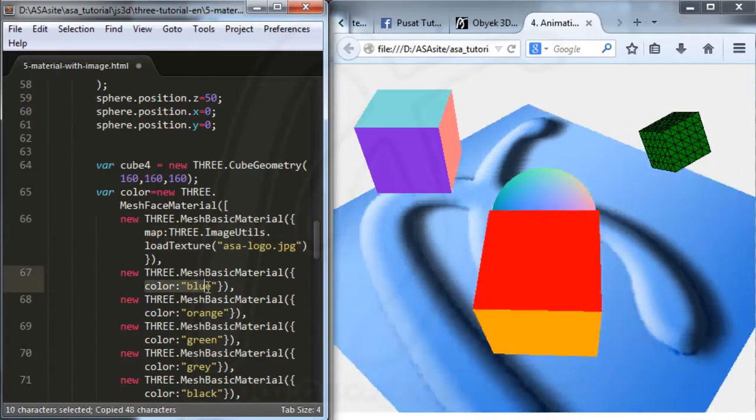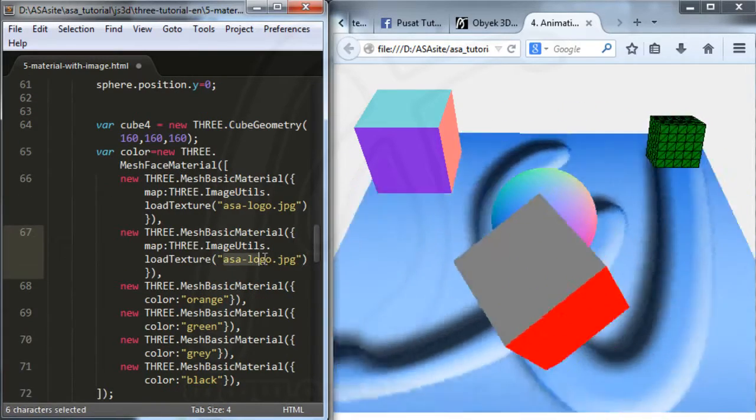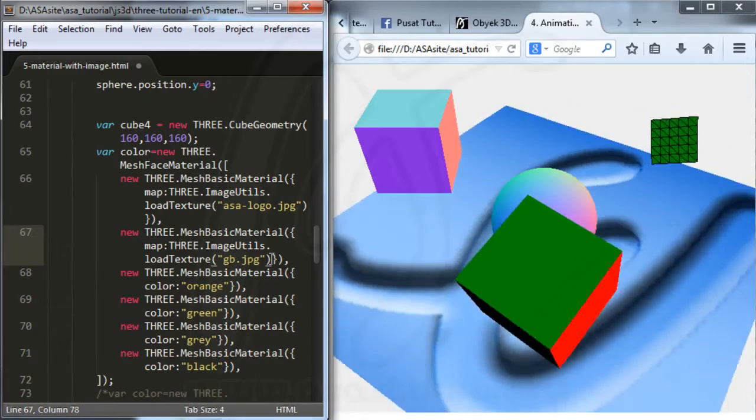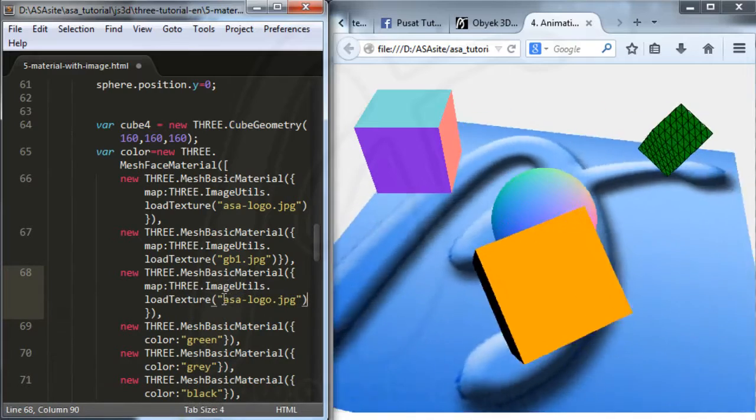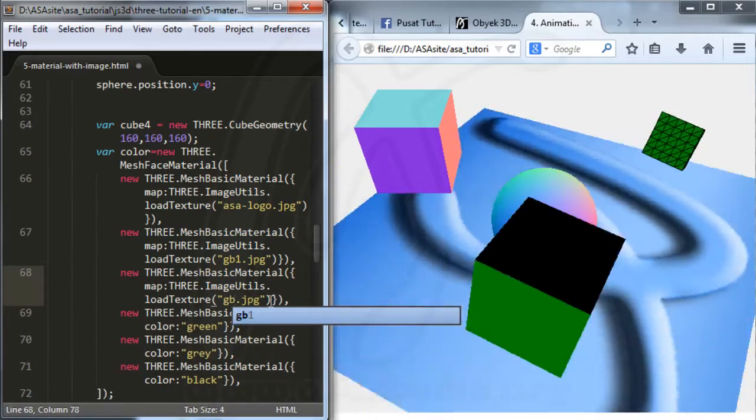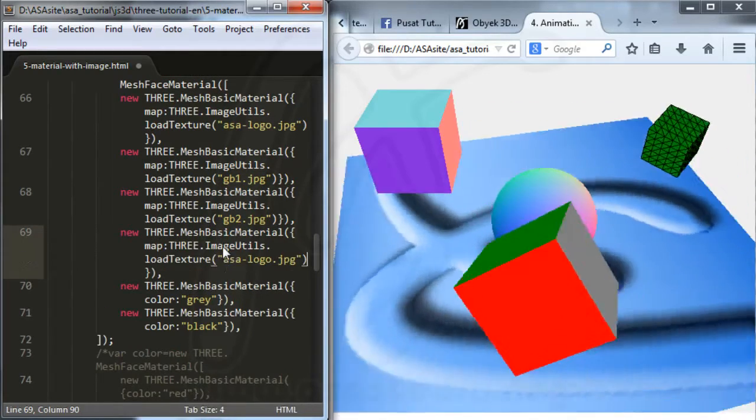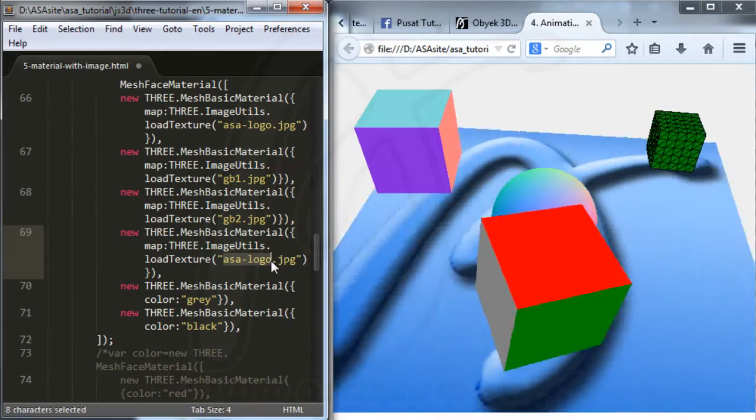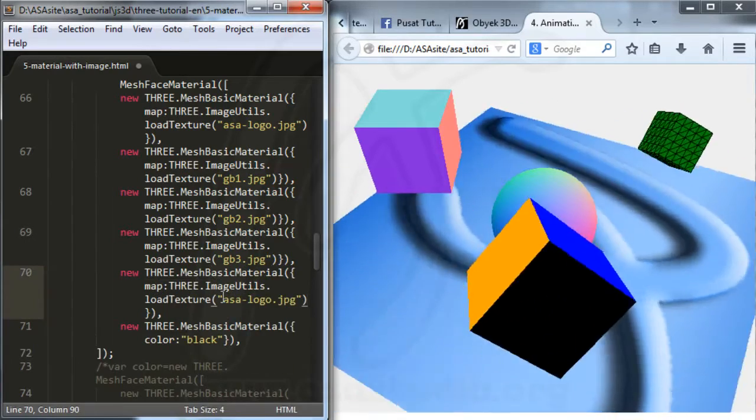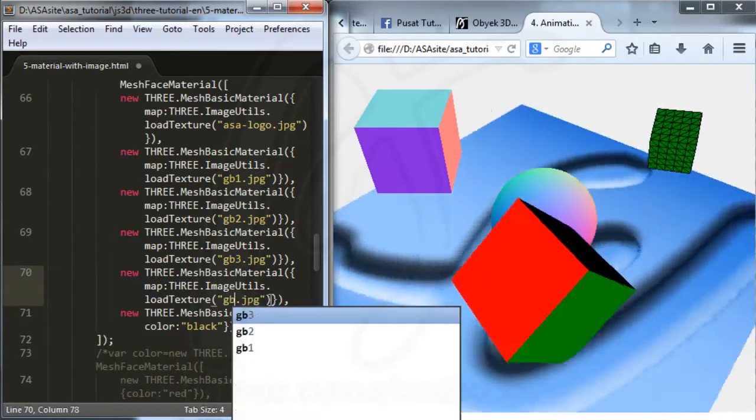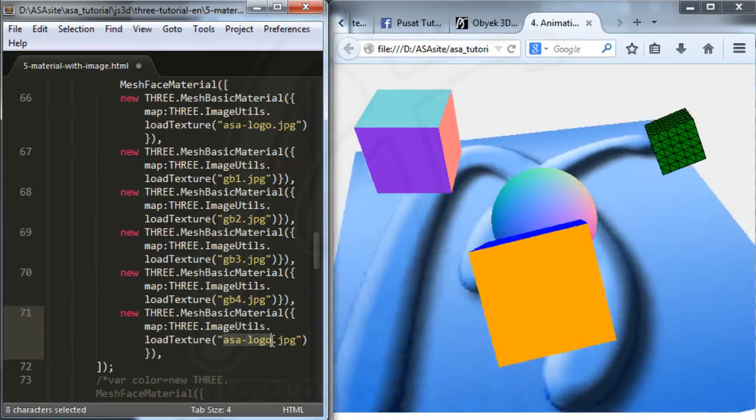And now I need to add it to all the maps. Copy this and paste. Okay, and here I need to change to gb1 and change again here, paste, and gb2 and here paste, and gb3 and here paste, gb4 and gb5.